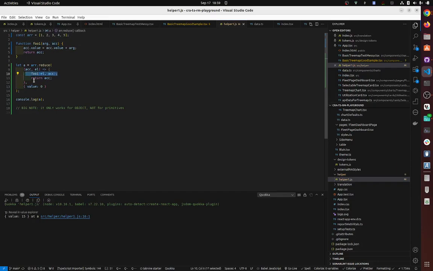Now, because we are returning this object, it gets automatically passed as the accumulator, and then we just return the accumulator, and as a result we get value 15. Right? I know it's a bit confusing, but let's do it step by step. Okay, so let's remove everything.